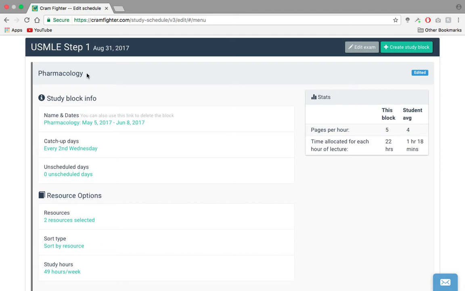And from here, say I want to create another study block that starts after this one ends, and study maybe physiology, I can click here to create another study block. Another subject that students often want to do this with is OMM, for those studying for the COMLEX. That works great using this technique.